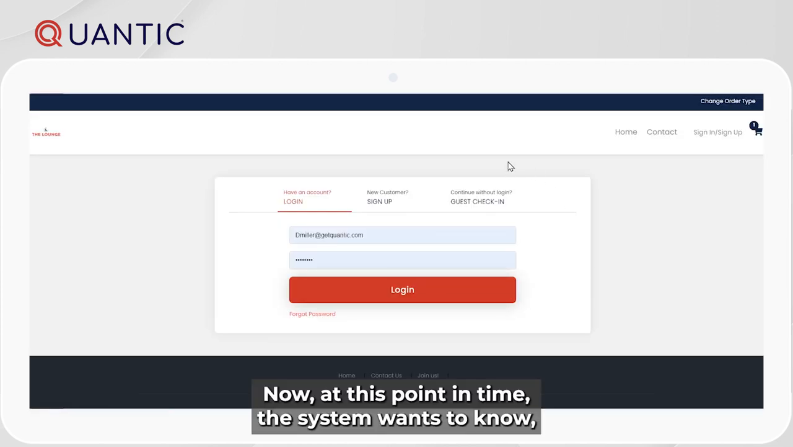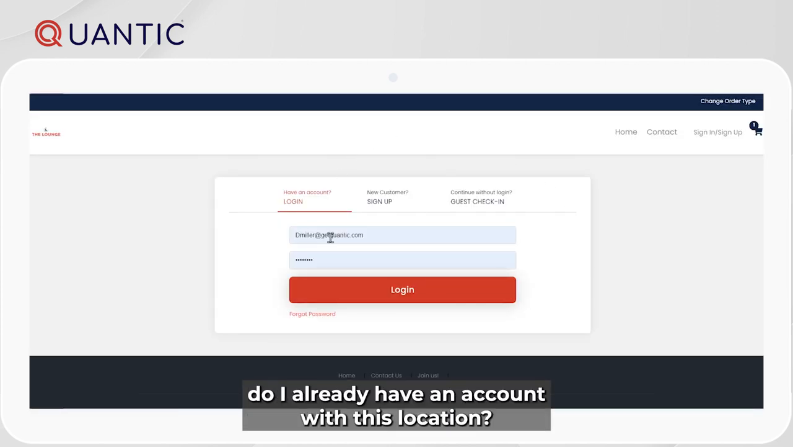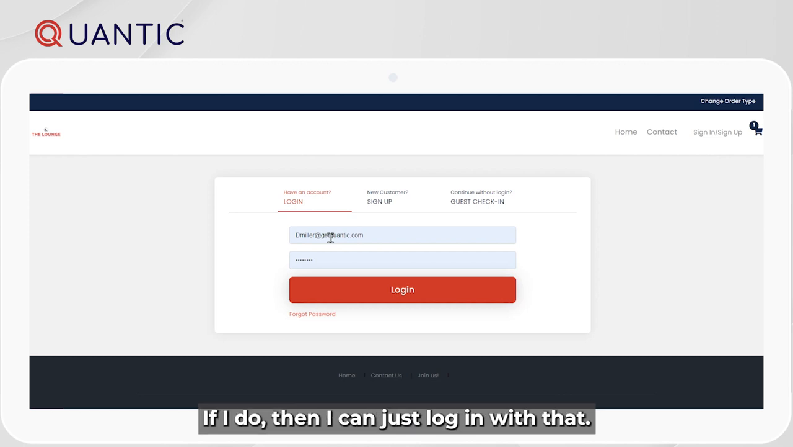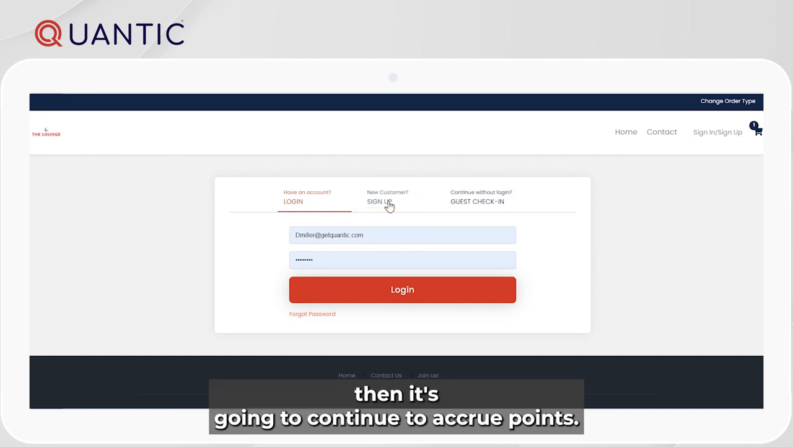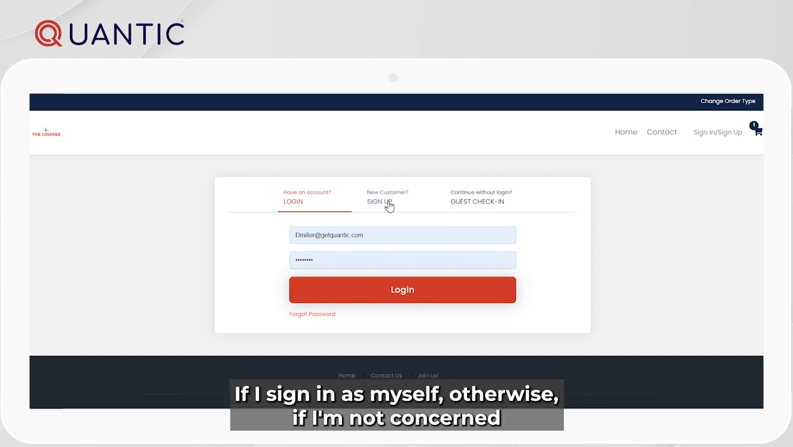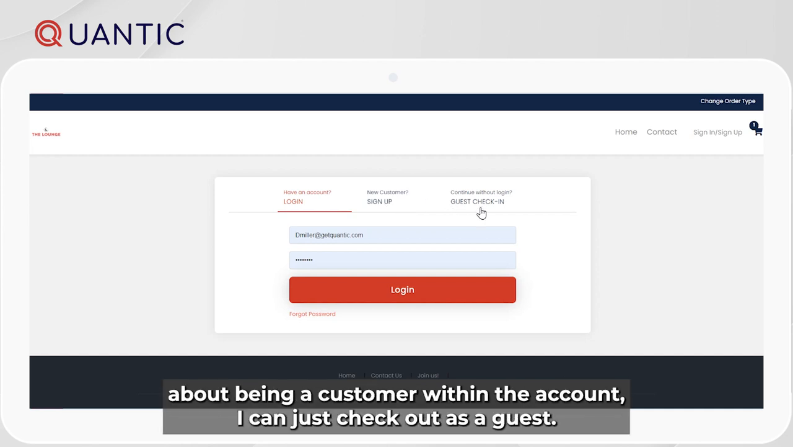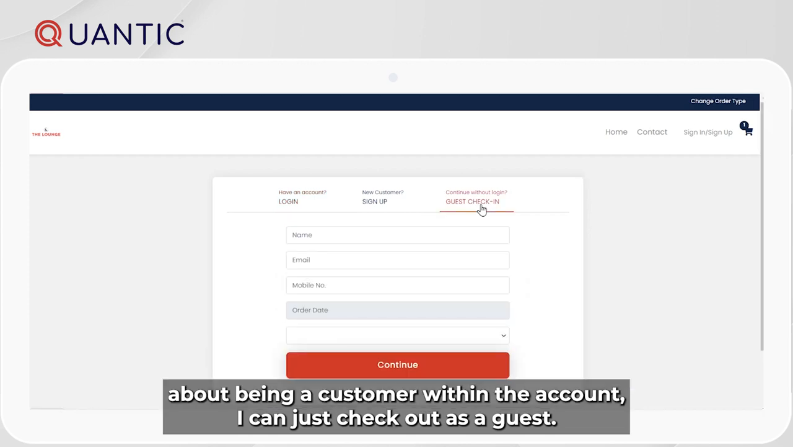Now at this point in time, the system wants to know, do I already have an account with this location? If I do, then I can just log in with that. Or if I don't, I can become a customer. The nice thing about this is if you're doing something like loyalty, then it's going to continue to accrue points if I sign in as myself. Otherwise, if I'm not concerned about being a customer within the account, I can just check out as a guest.